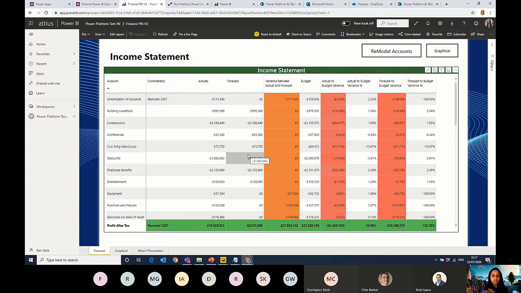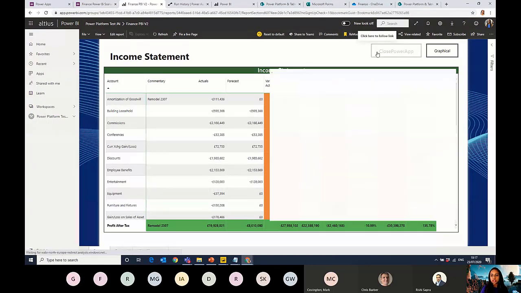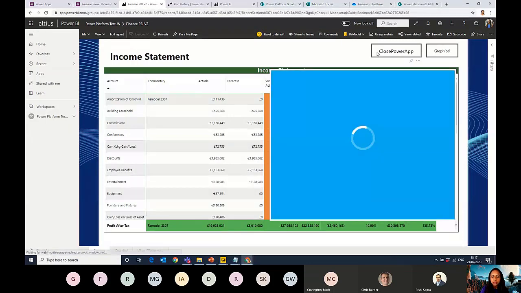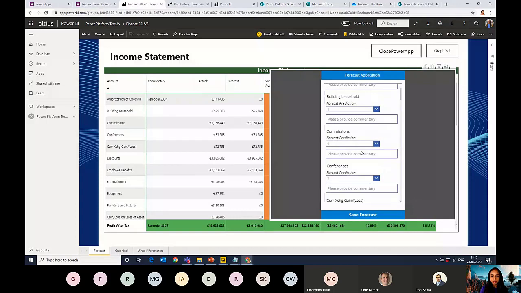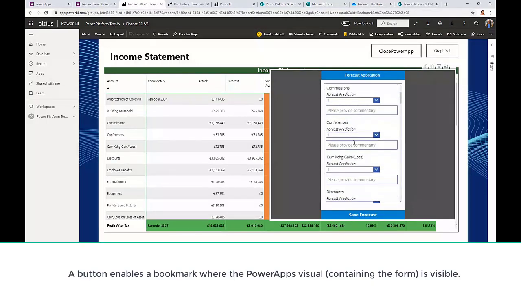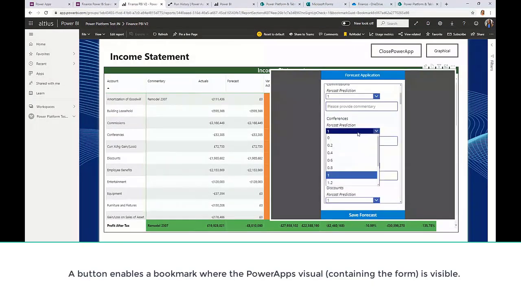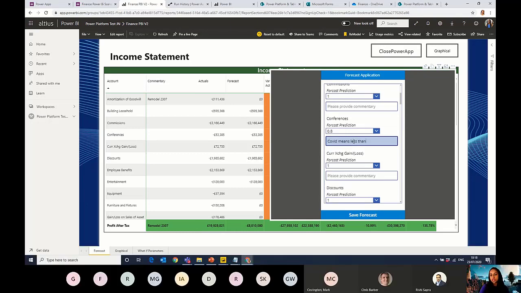So I'm now going to show you how I can vary each of these different account names by using a PowerApp within my Power BI, which is embedded. If I click on this remodel accounts, a PowerApp will open, and these various different account labels, I'm going to go in and start remodeling them. So I'm going to say, let's say because of COVID, means less conferences, that the amount I'm spending on conferences for the next year has gone down. Okay.